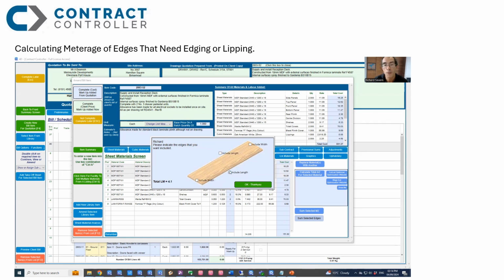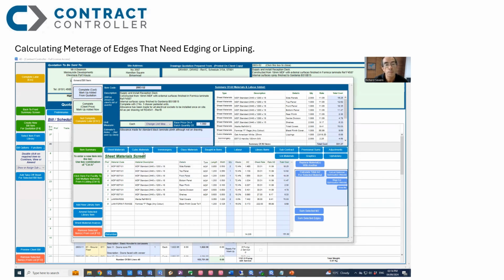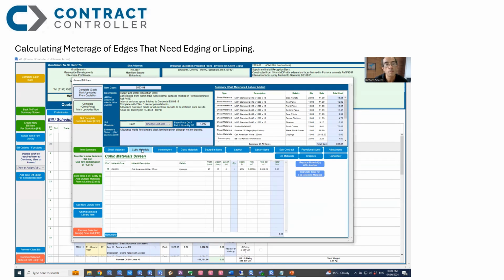Doesn't matter which edge I actually click, you can see we get the total meterage on either. If we click all of them, obviously it just keeps calculating the totals. So we just want the one edge calculating, so I've got 4.1 linear meters. That's now copied to the pasteboard. So that means I could then go to the cubic materials area, and where I've got an area for my lippings, I can simply paste in the linear meterage that I want, and then the cost is calculated for me.